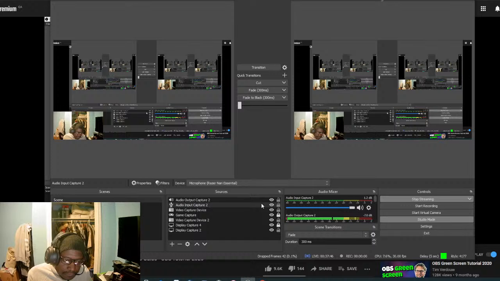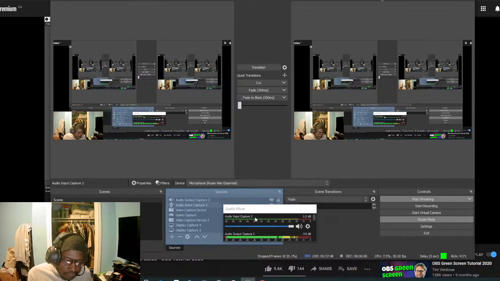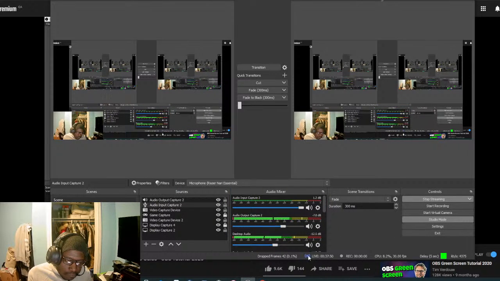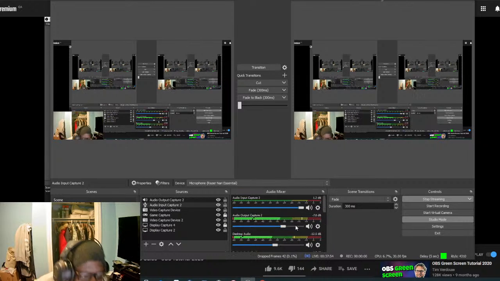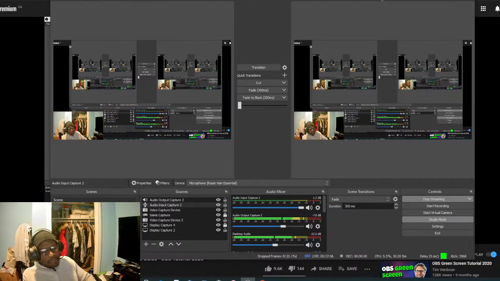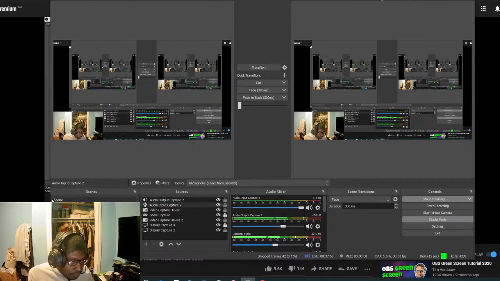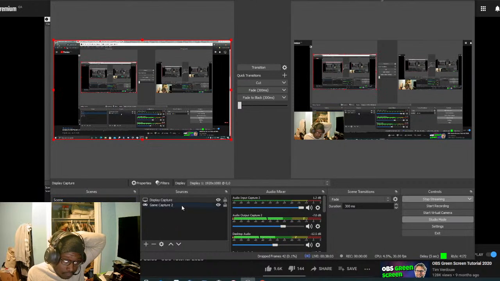All right, so now I'm going to show you guys how to build a very, very basic scene involving quite a bit of the most common sources inside of OBS. So the first thing we're going to do, and I want to mention, this is not meant to be a very pretty looking scene. This is specifically to show you guys a bunch of the different features.